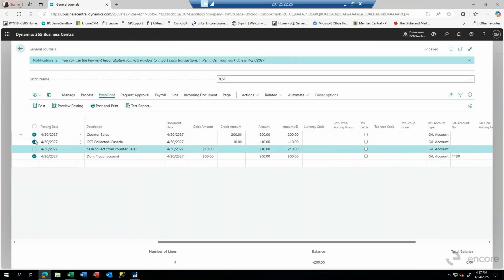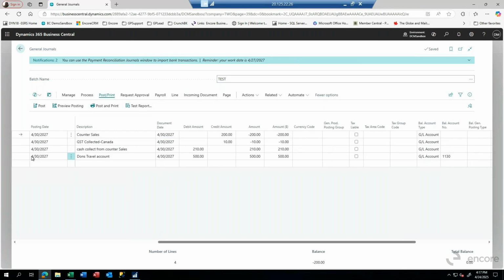If I only wanted to post the bottom one, I can just highlight the bottom one like this and go post. And then it would only post the one. So that's kind of how it works. Everything inside this, the test batch, is really just a repository for where it is so that you can keep them separate between multiple users. So it could be a date with a name after it, like we do in GP a lot of times, or it can be whatever you wish it to be.